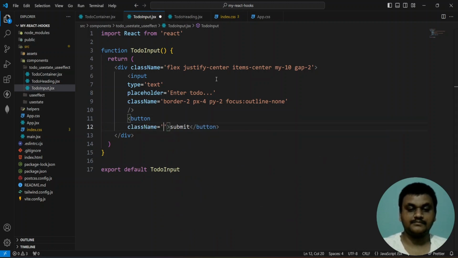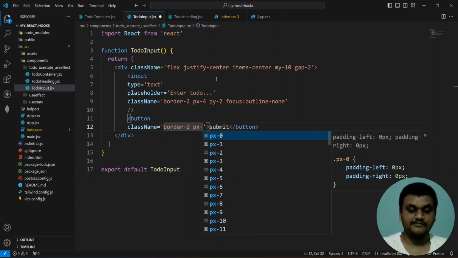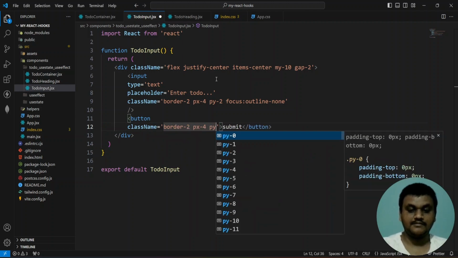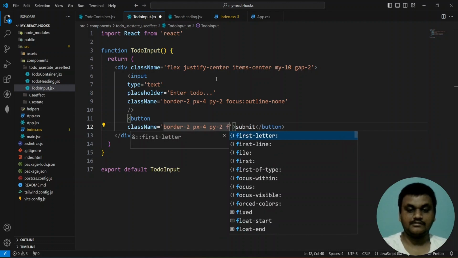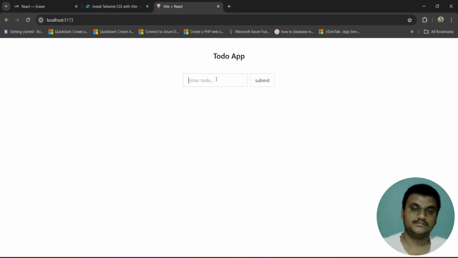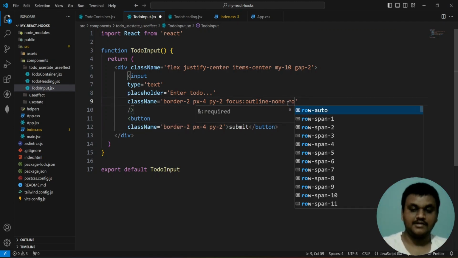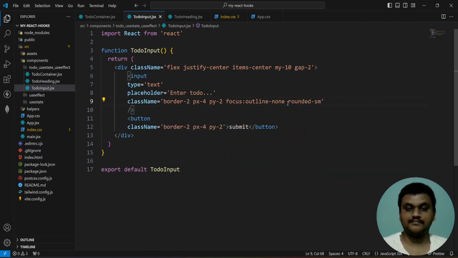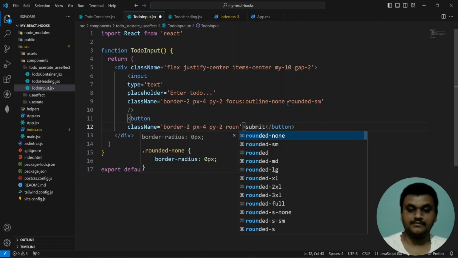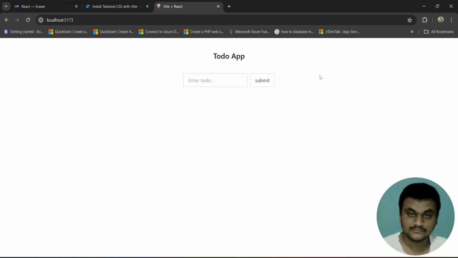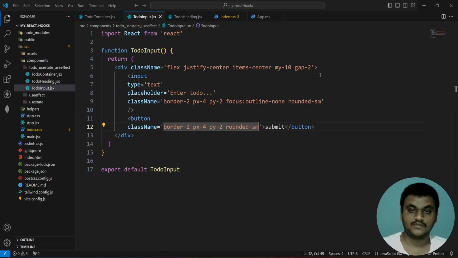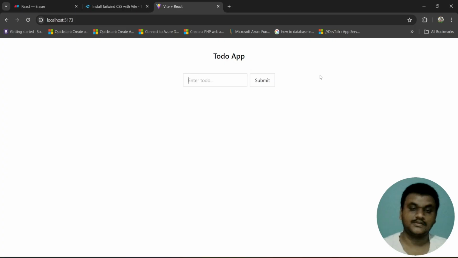Class name, border of 2, px4, py2, focus not required. Here I'm going to do one more thing, rounded sm, rounded sm. Okay, completed, and make it a big submit.